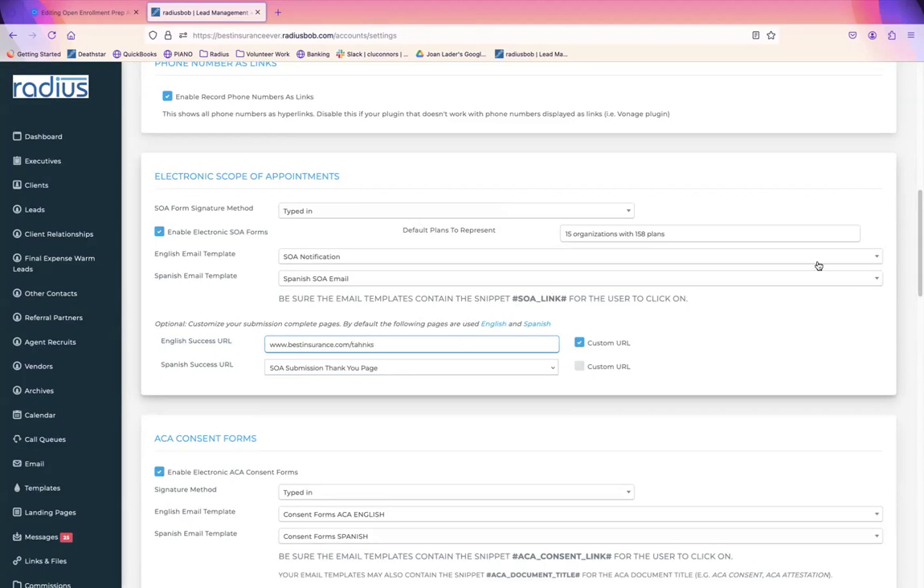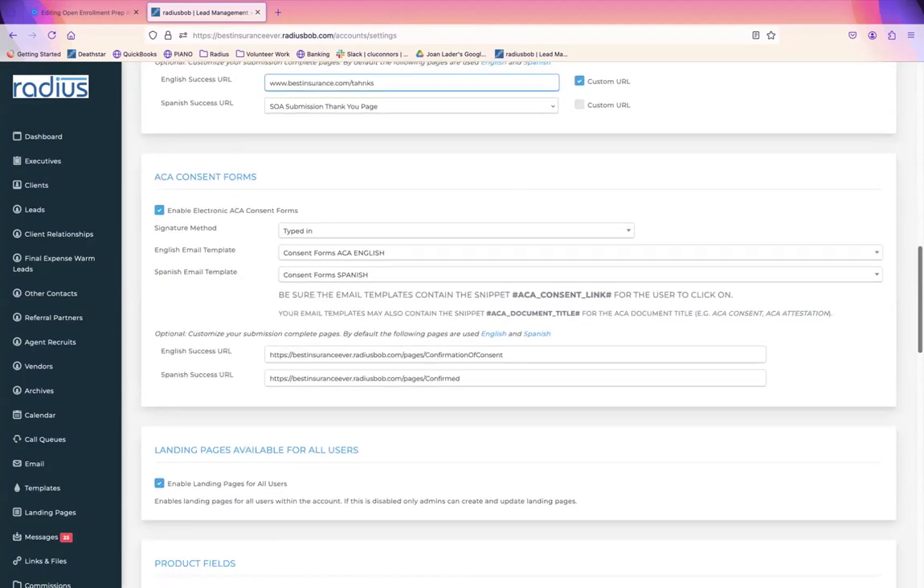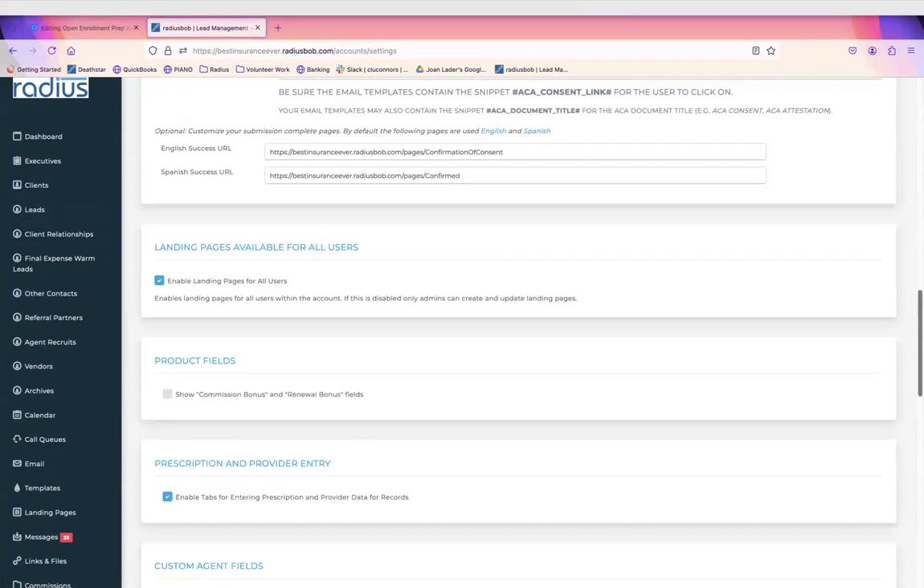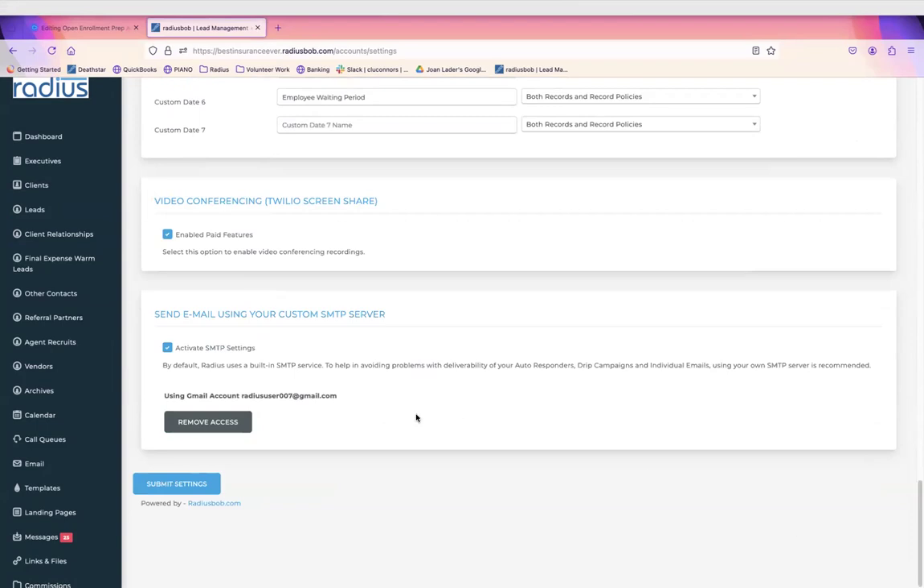Something like that. The other thing that we have is ACA consent forms. It's a very similar thing. If you want to enable it here, you just make sure that you have those email templates associated. And then again, have those success URLs there if you wanted to use that. Once you have completed that, you would just go down to settings and hit submit.